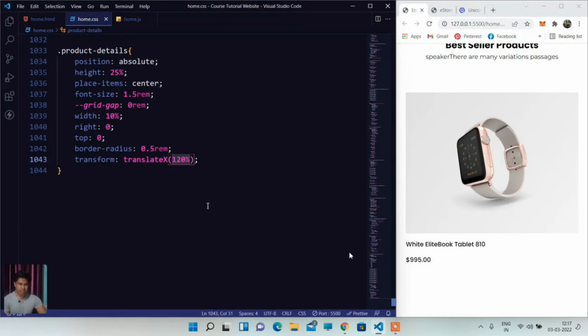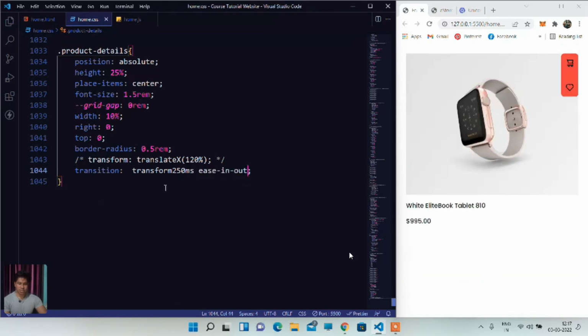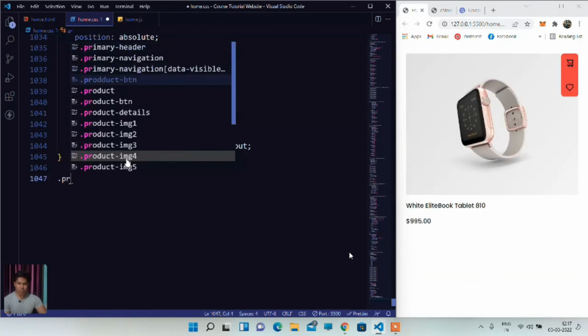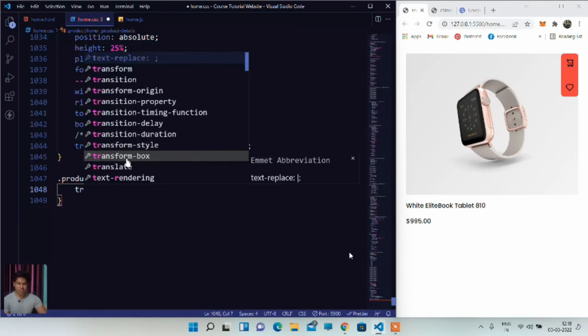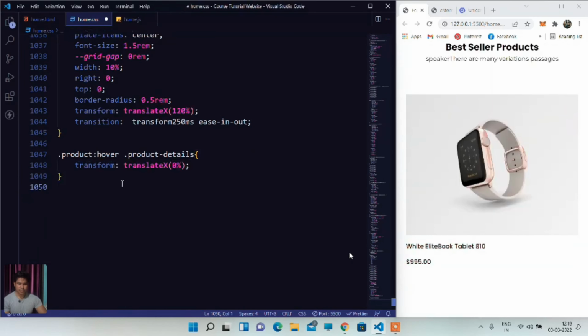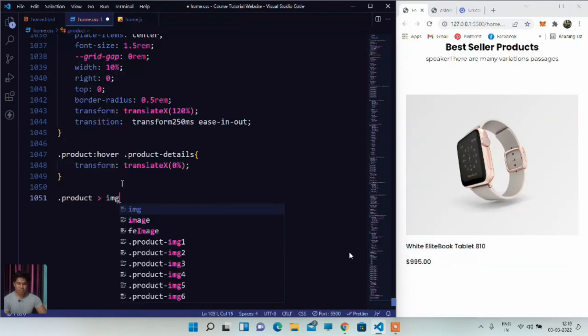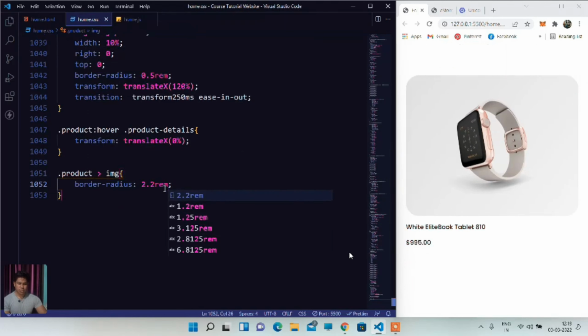Let's uncomment this, comment this, and this is how it will look. Let's come here, transition transform 250ms ease-in-out, so this is how it will look. Let's target the product hover effect, and on that I will say product details. This is going to have a transform translate of 0, so as you can see this is coming and going. Product image, border radius 2.2 rem, let's make it 2 rem. This looks good.